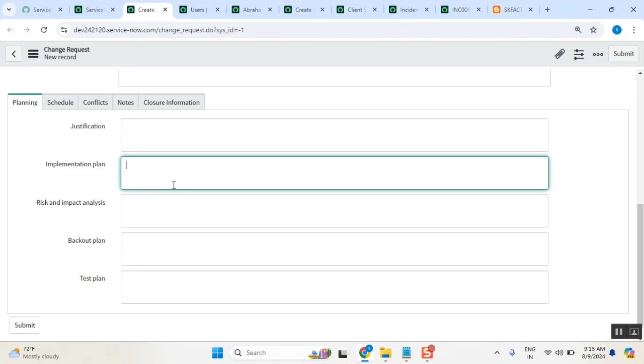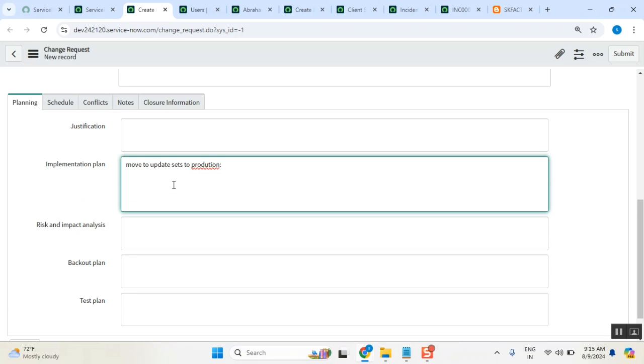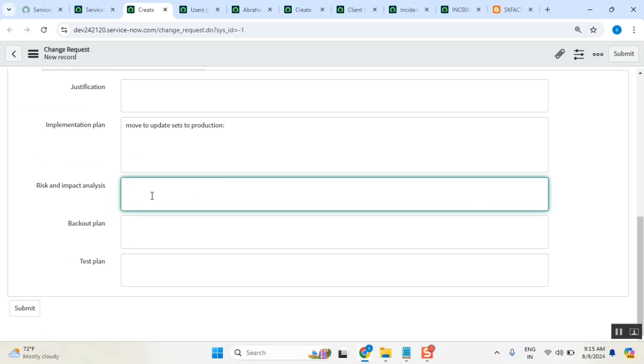Implementation plan: what exactly do you do to implement? If it is the server one, go to the server and upgrade it. If it is a story, what do you do? Move the update sets to production, and we list down all the update sets: update set number one, update set number two, update set number three. Is this the implementation plan? Is that correct? Yes.